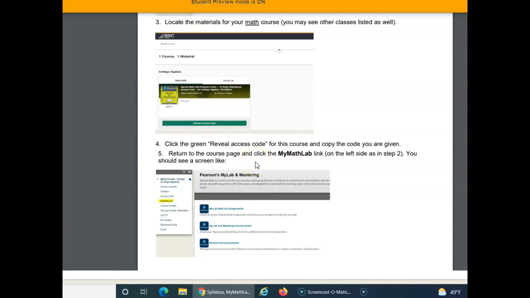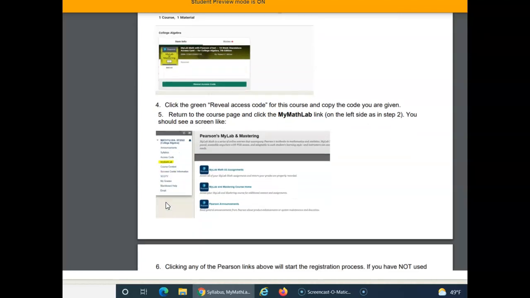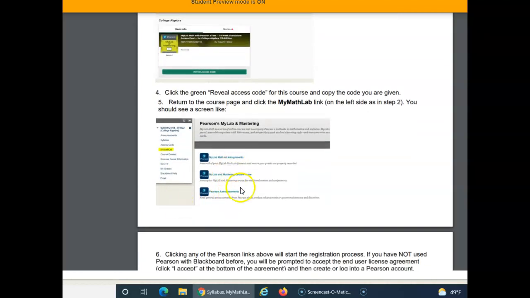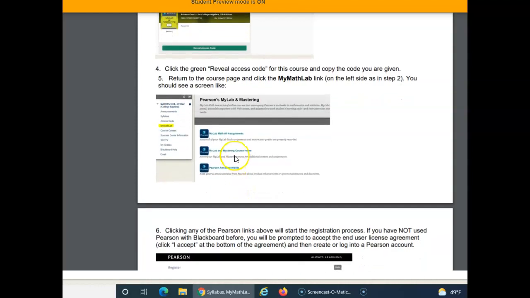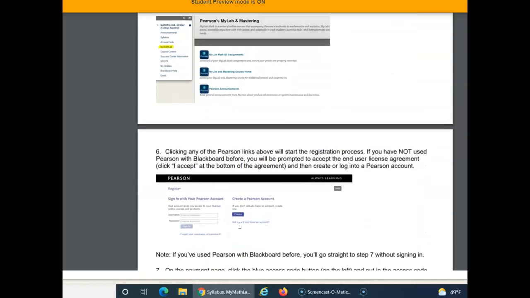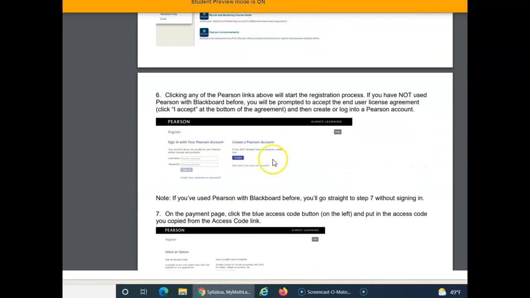Then you're going to go back to the course page. This time you're going to click on MyMathLab, and then you should see a screen like this. Clicking any of these Pearson links will start your process for registration. If you've not used Pearson with Blackboard before, you'll be prompted to accept the end user license agreement. Just click the I accept at the bottom. You'll only have to do that once.